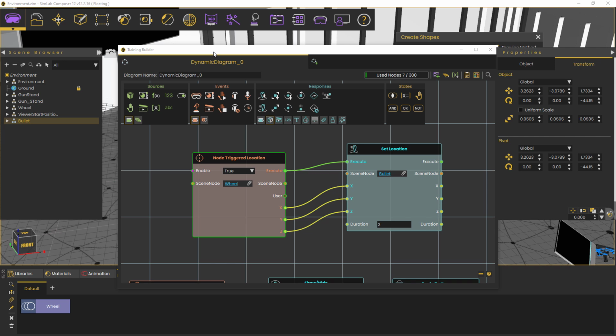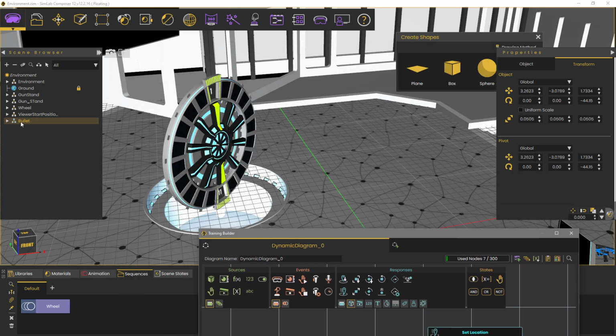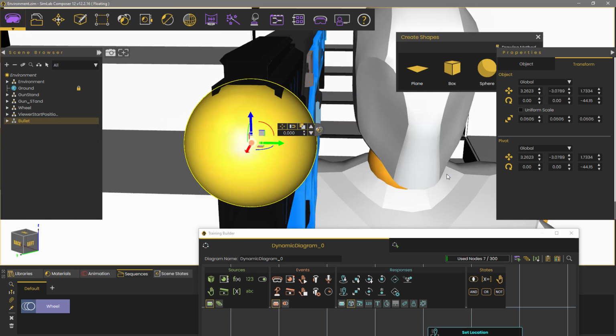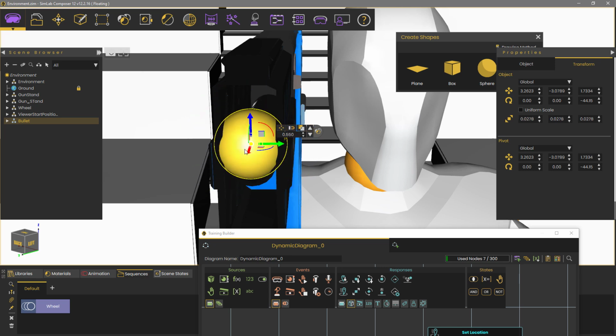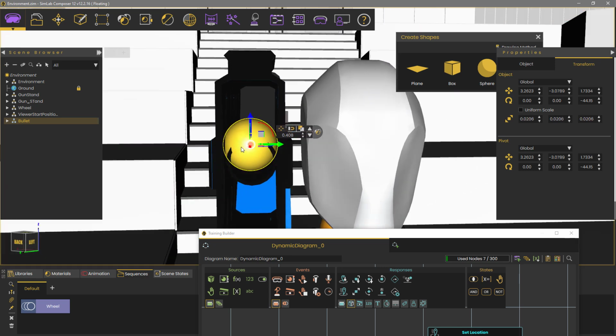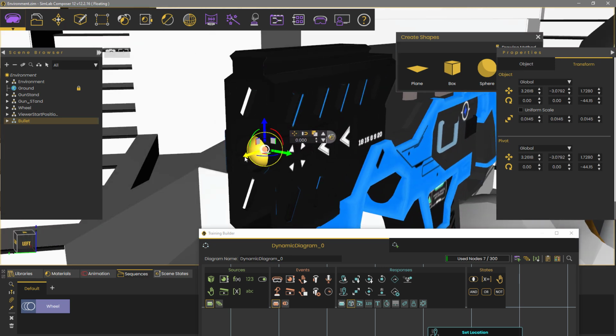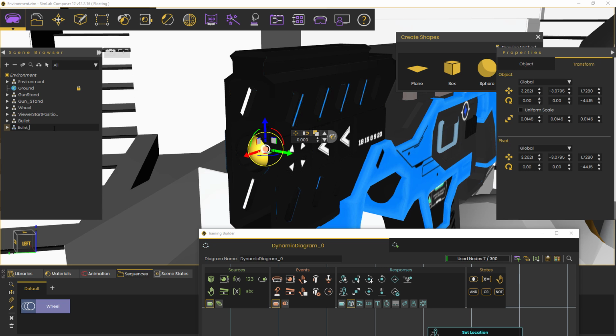The first issue to tackle is ensuring that the bullet leaves the gun each time we fire. To do this, we will first ensure that the bullet's size and location fit the barrel, and then we will make a copy of that bullet. Rename the copied bullet to Bullet Reset.